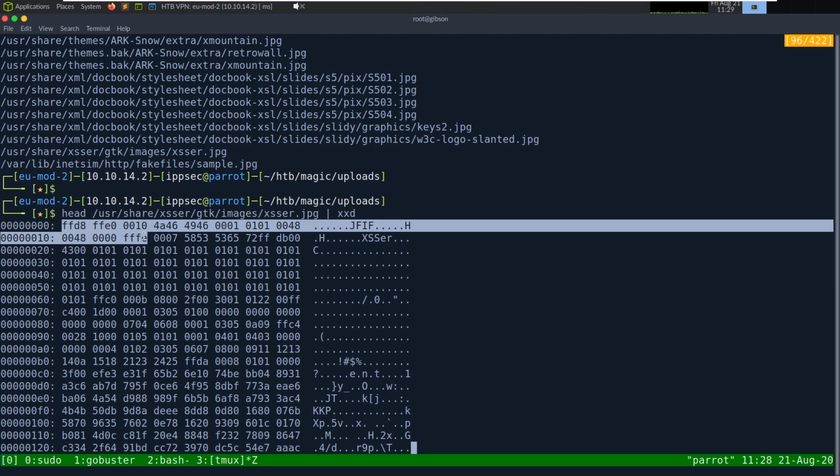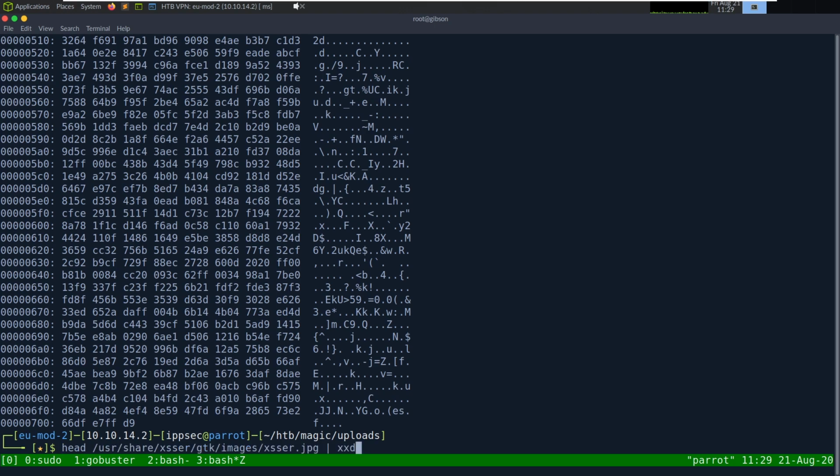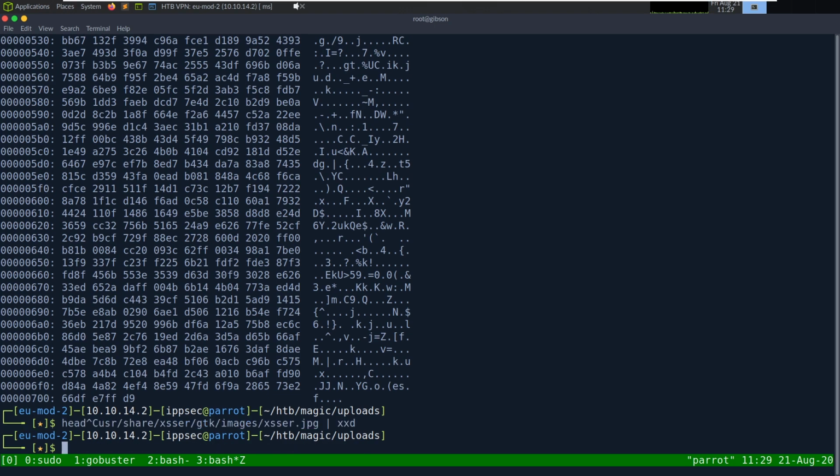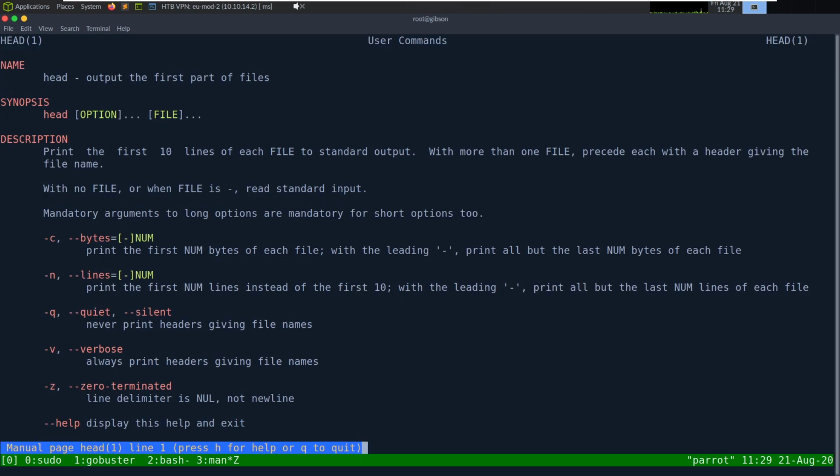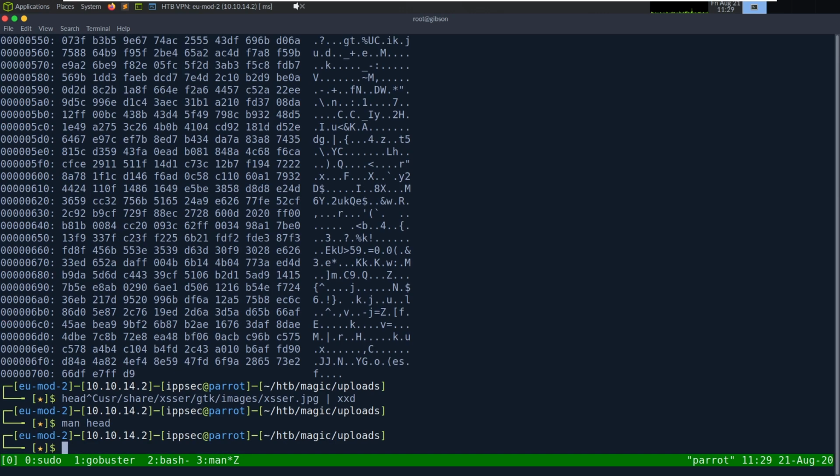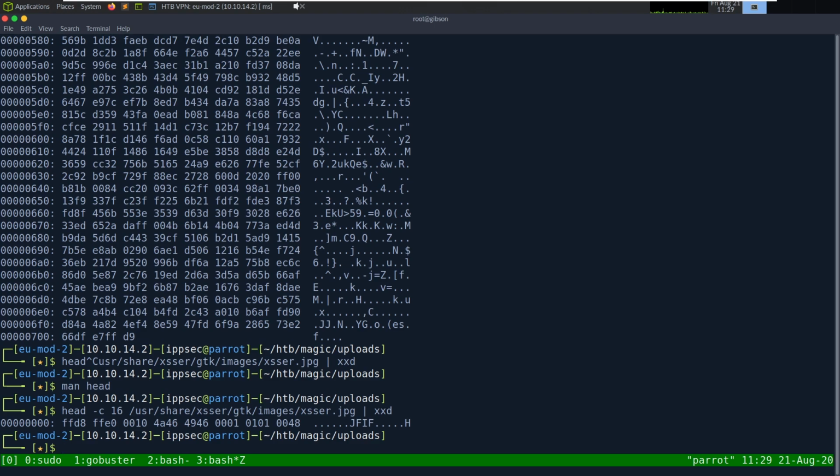So that would be, I don't know, this is 10, maybe 16. So let's try head. And then head also has the option for bytes. So -c. So I'm going to do head -c16. And we can do a little bit more. 20.